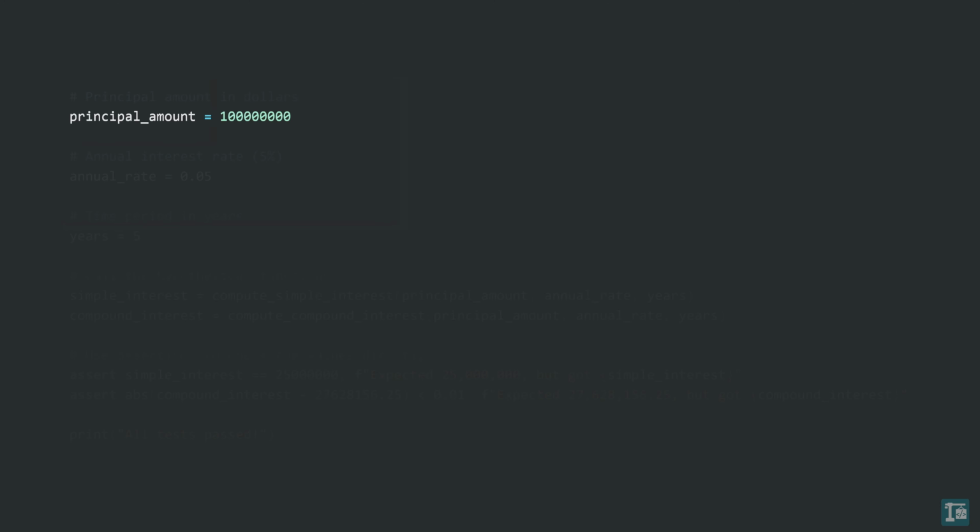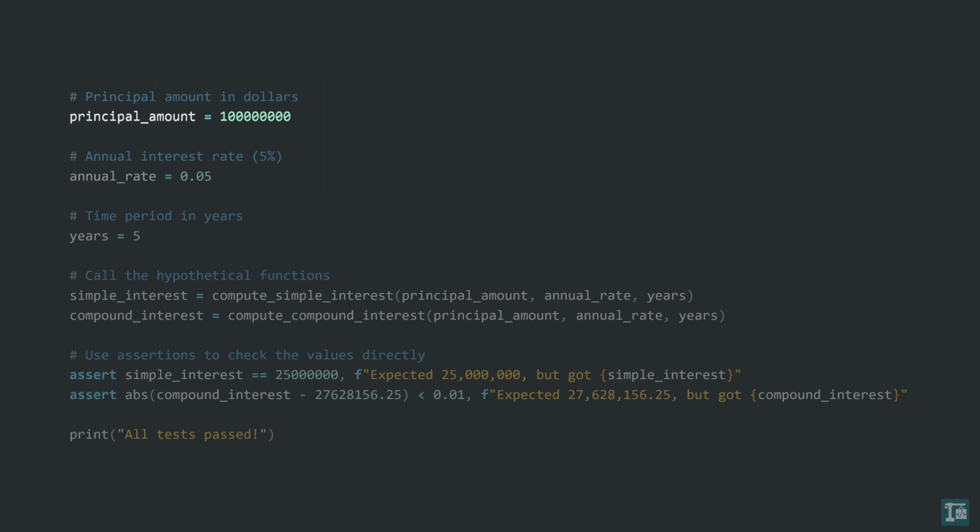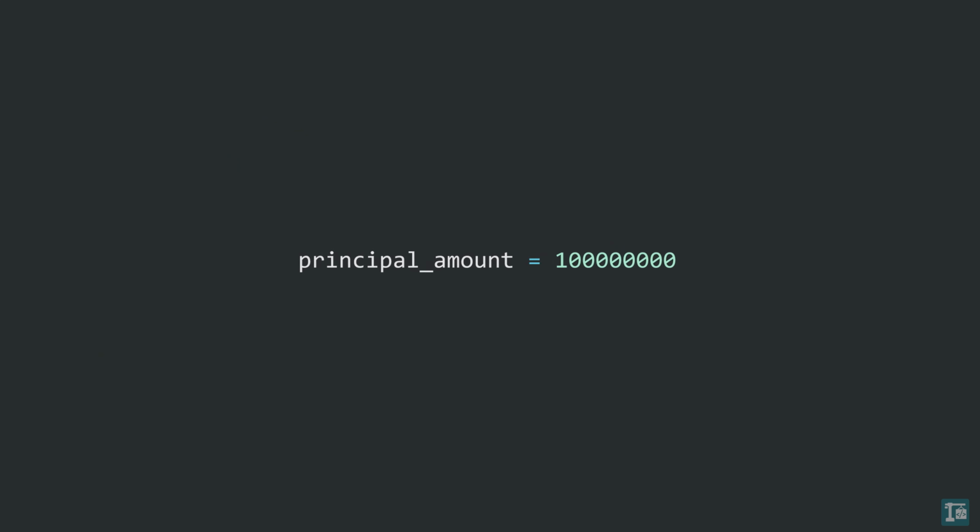Have you ever seen a giant number in your code and thought, what even is this? Is it 10 million, 100 million, or just a random string of digits? You start counting, one by one, just to figure it out. But what if I told you there's a simple trick that makes numbers in your code much easier to read?